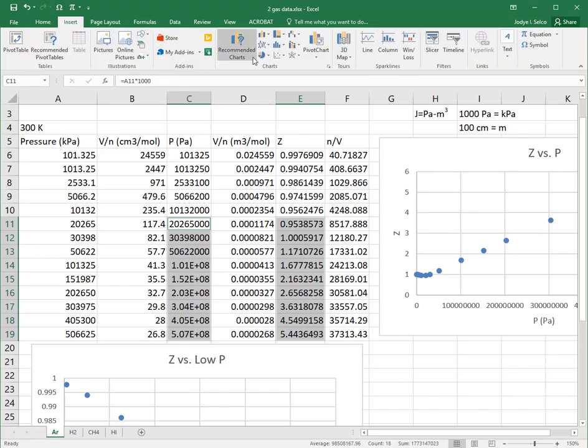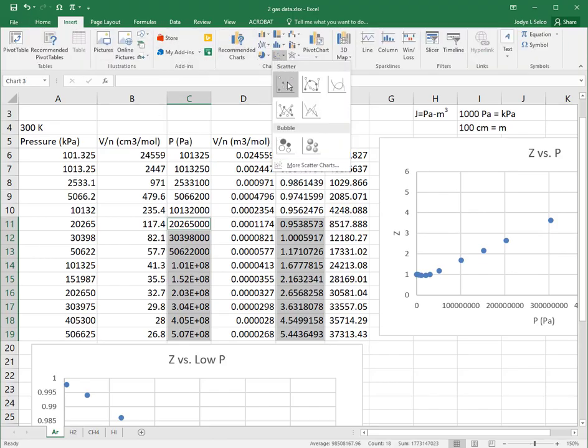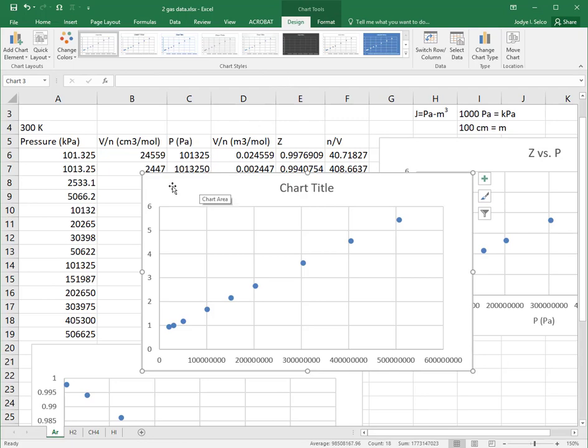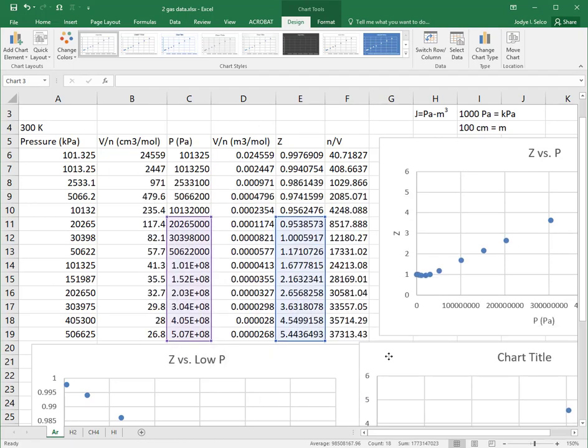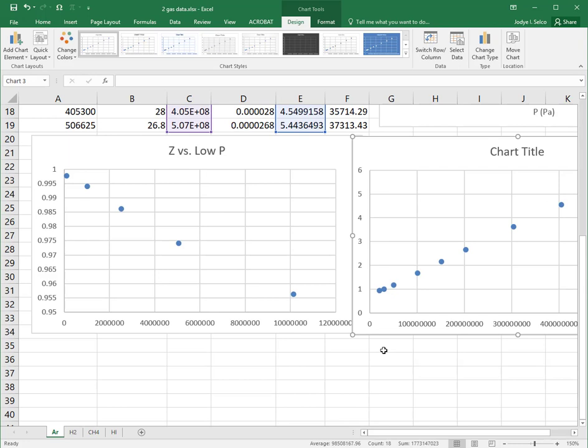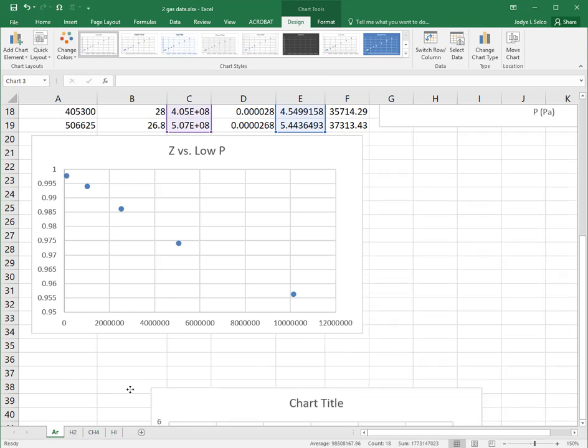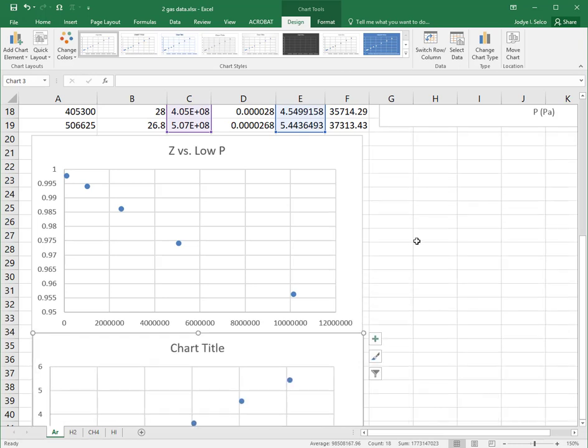So I need to insert a chart. I want the scatter plot and just the markers. So just note, I'm going to come down and actually have a look at these. At low pressure, Z decreases with increasing pressure, and at high pressure, it increases with increasing pressure. And so I'm going to just shove this over here.